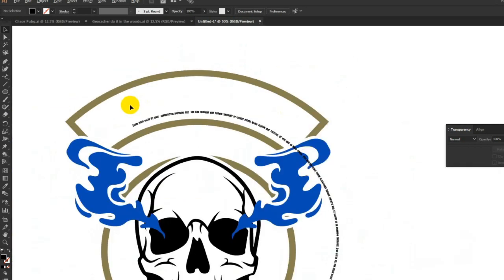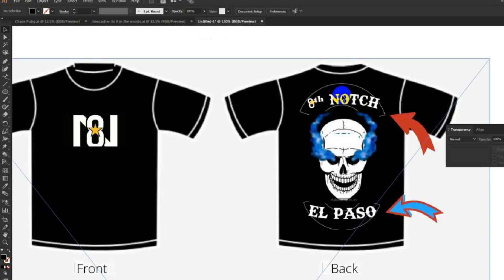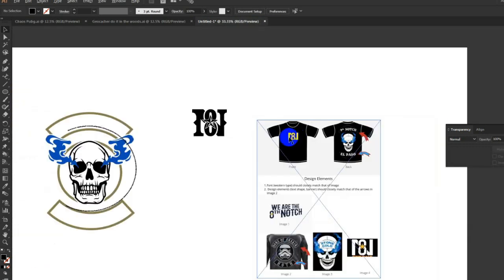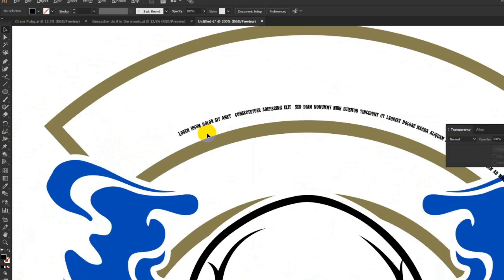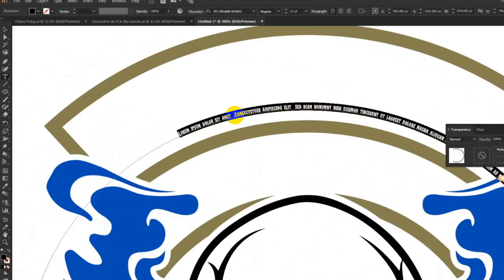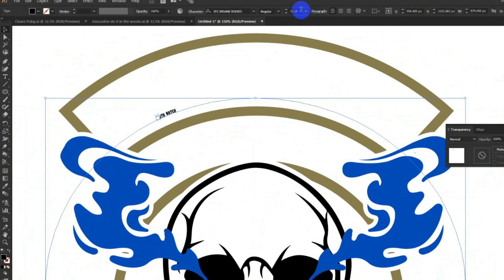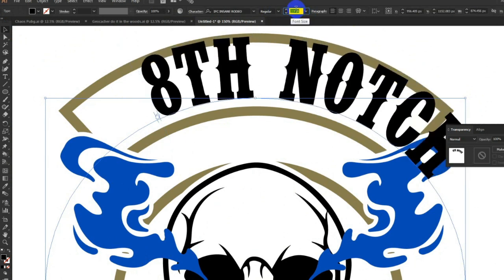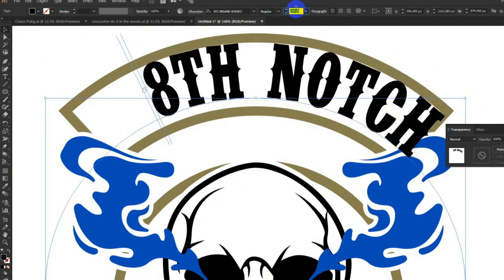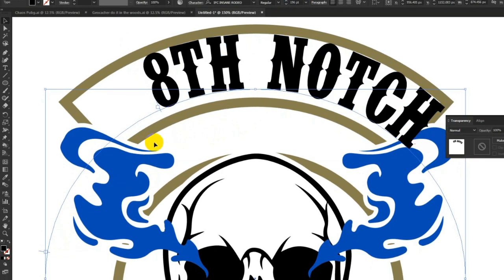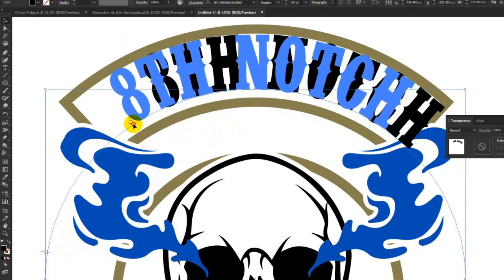So now come back to the text. The text is 18th notch. Okay, from here we have to put the text TH. Nice. Okay, let's increase the size. Okay, I think this is right position. Let's adjust it a bit.